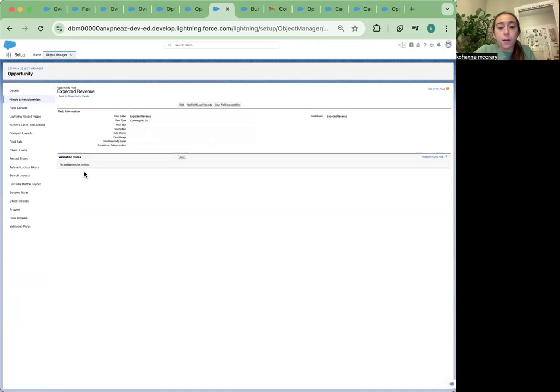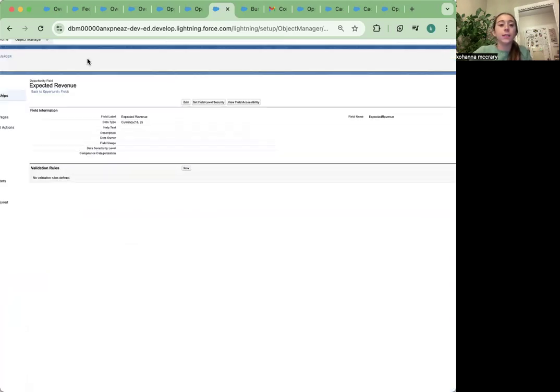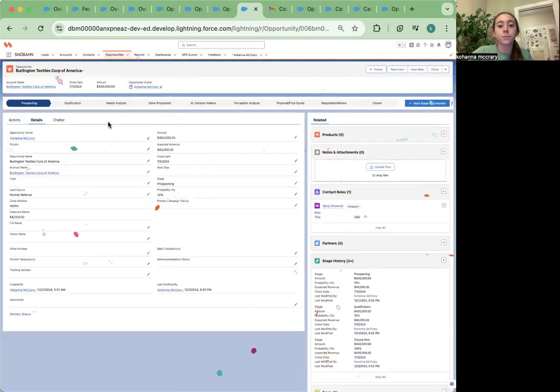And then our expected revenue here, as I previously mentioned, this was something that I didn't need to make a custom formula for because Salesforce does provide it. So I didn't want to have a duplicate field and cause confusion, but I did want to demo this just to make sure that you have that information and know that this is something that is in the platform.